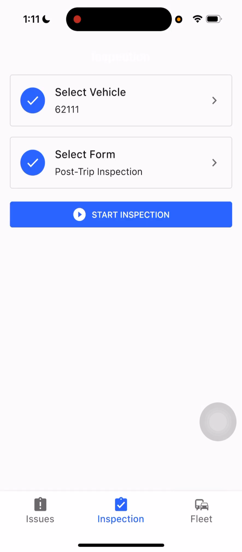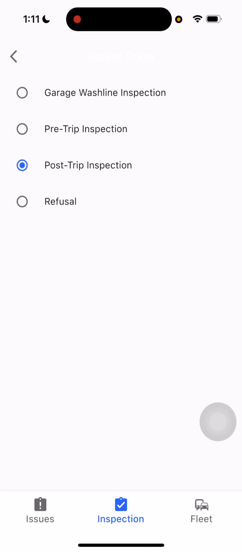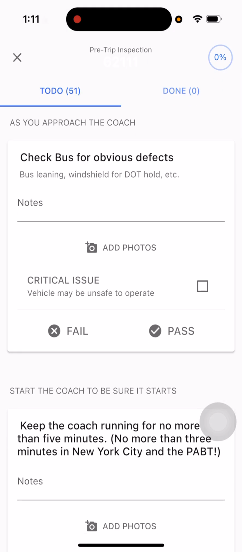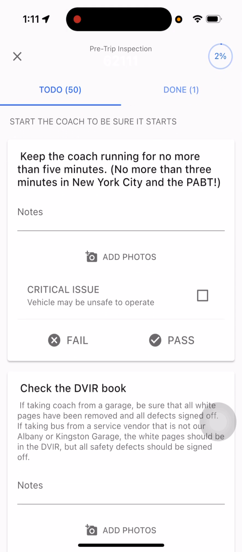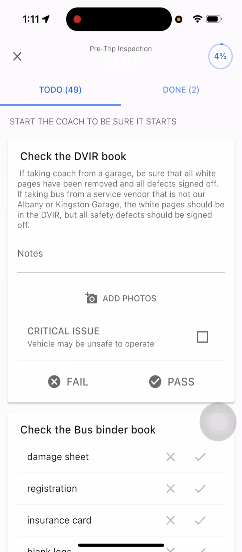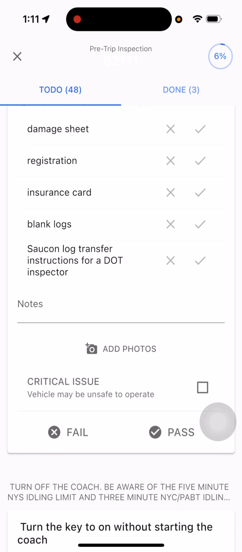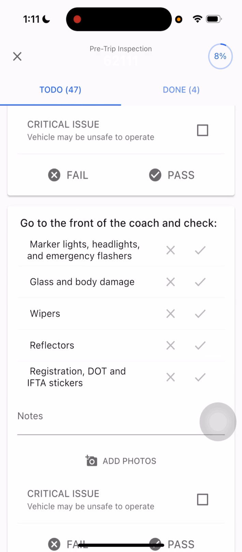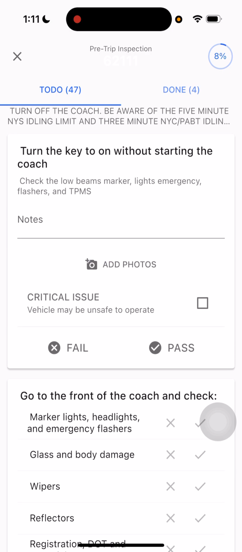Okay, finally, let's say I'm doing a pre-trip at one of the garages and I find something that I'm going to refuse the bus for. Okay? So we've started a pre-trip. We're going through everything. Everything's looking good until we get to turn the key on without starting the coach. Oh, the bus is dead. All right. I'm not going to take this bus.